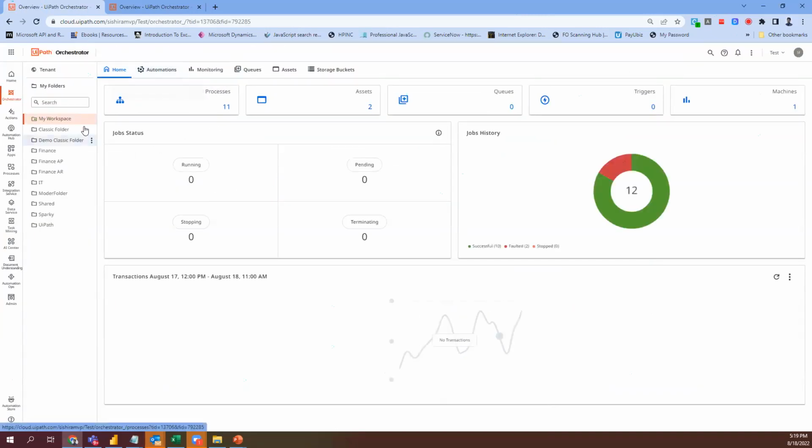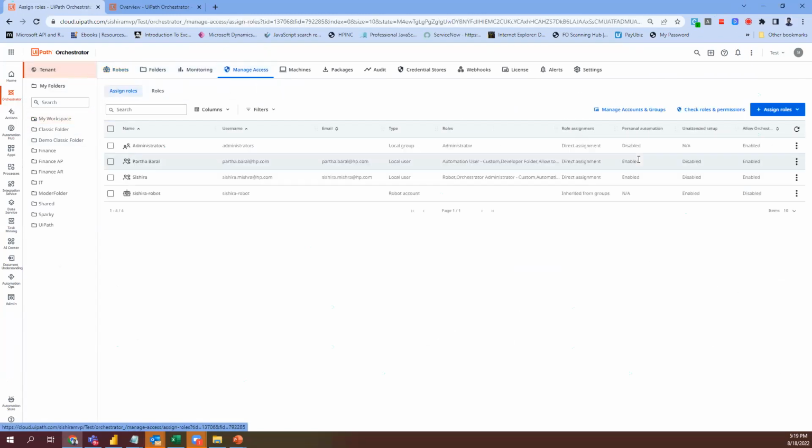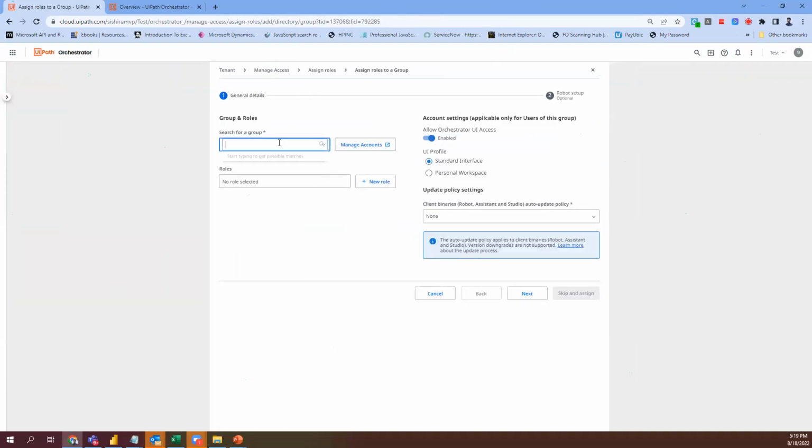So I go here to Tenant, because access I manage at the tenant level. You have to click on Tenant, Manage Access, select Group. We created Studio X as a group, right? See, it started appearing. Whichever group name you give, just type that. It will suggest it. Then give the role permission, and you're done.